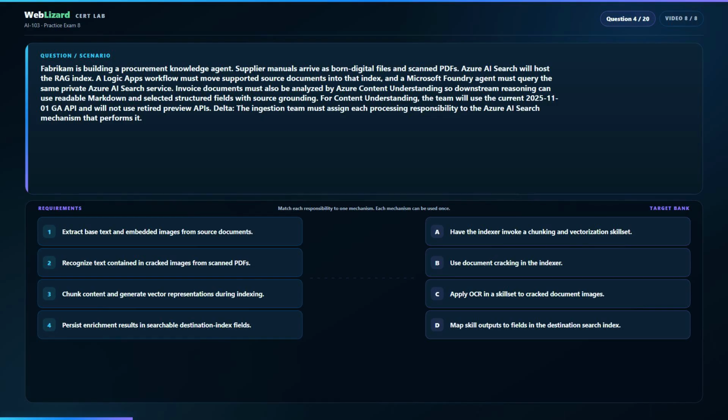Available targets. A. Have the indexer invoke a chunking and vectorization skill set. B. Use document cracking in the indexer. C. Apply OCR in a skill set to cracked document images. D. Map skill outputs to fields in the destination search index. Lock in your answer.